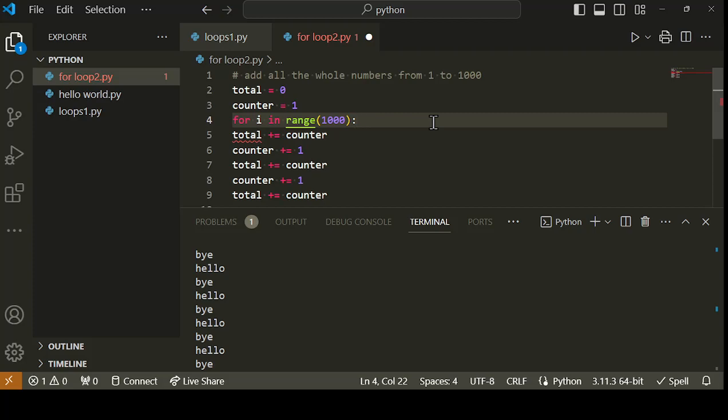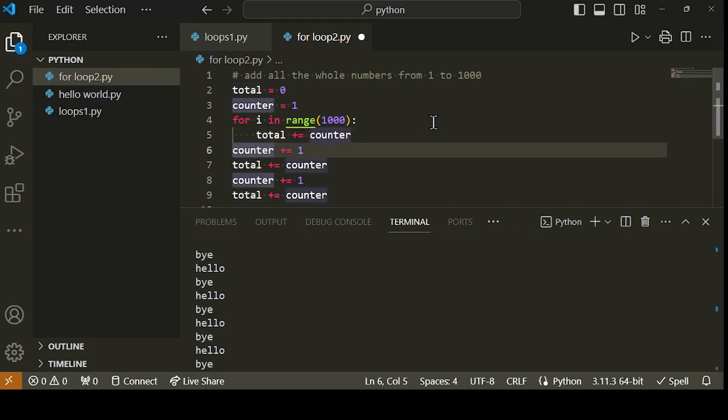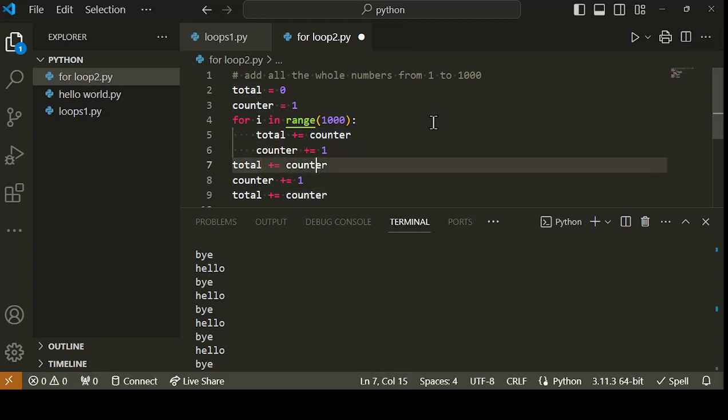Now I have to be quite careful here because, no, in fact it should work. Yep, for i in range. So what am I going to do? I'm going to add 1 to counter and repeat that 1,000 times. So I actually know what the answer should be. It should be 500,500.